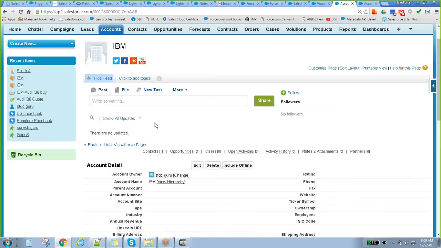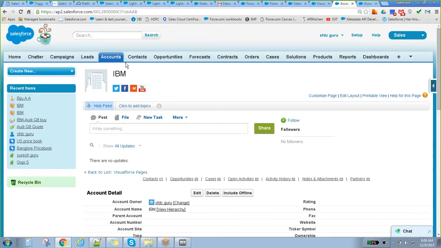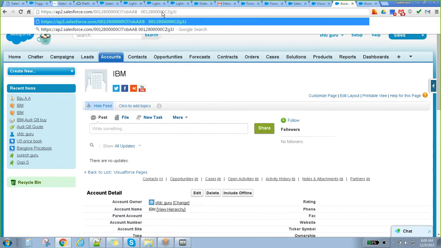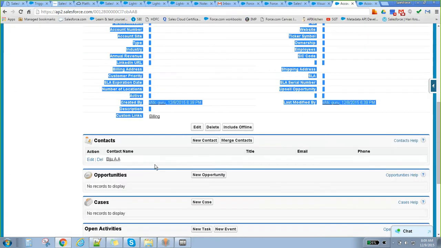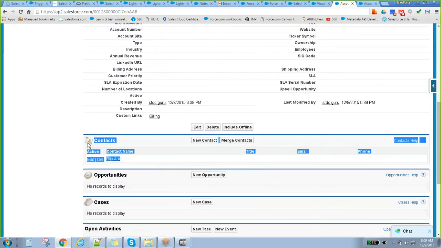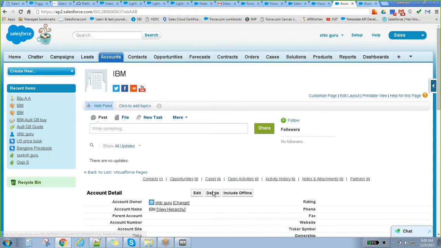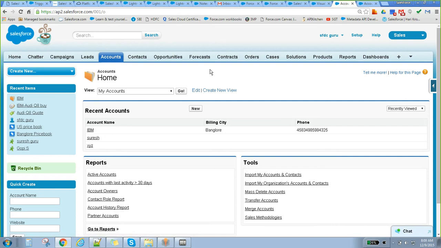See here, it created a new account and redirected. The previous ID was something like CZJ3J, but this one is 7OB. So this is how the page reference is used. Page reference is basically used to navigate to some other pages or other records. If you see here, the account got created and the contact also got copied here.